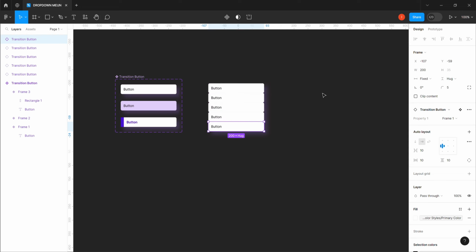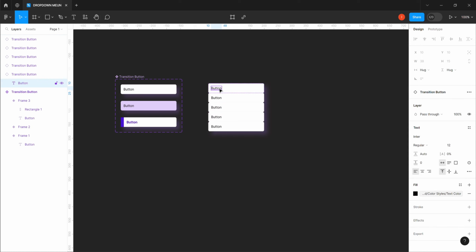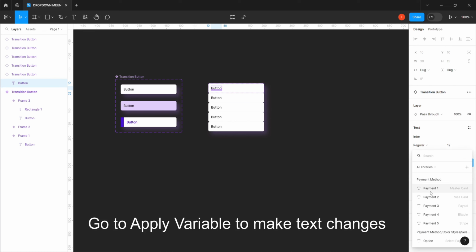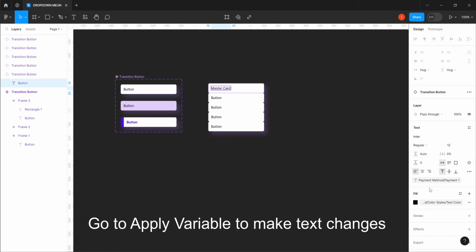That's nice. So now let's go to our local variable to change this text to the list of payments that we have. Then we come here, we apply the variable. Our first payment is MasterCard, so you can see we changed it to MasterCard.